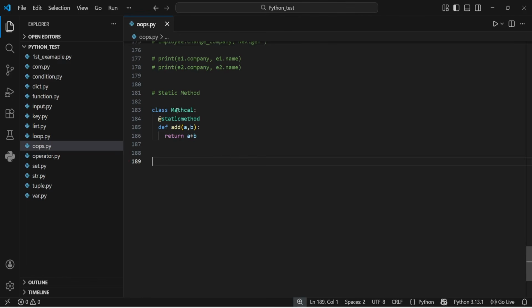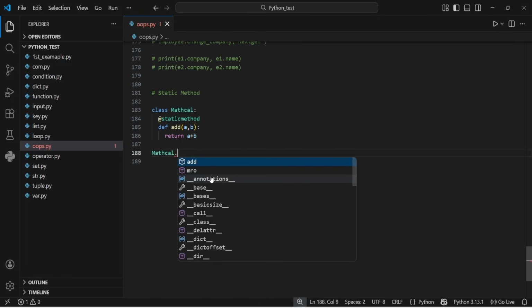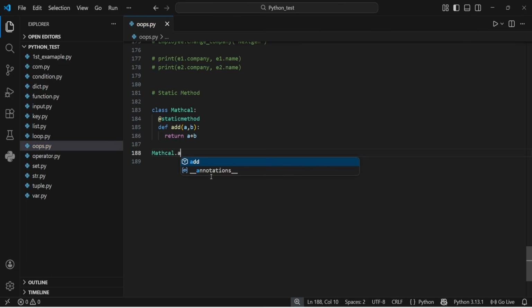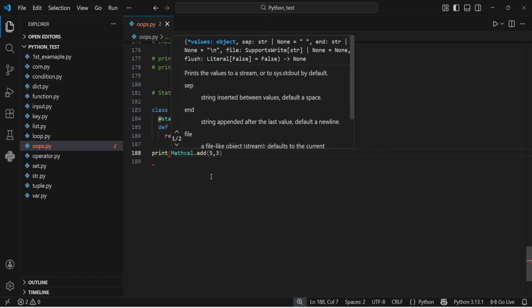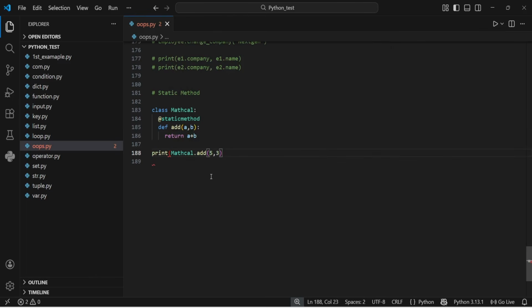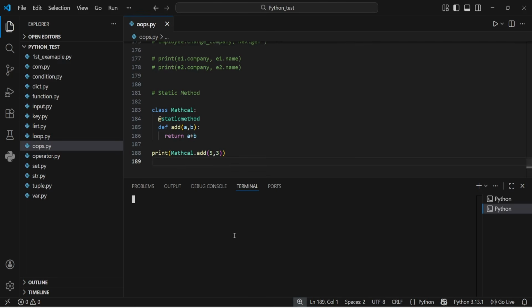As this method belongs to this class, I have to call my method using this class. So math class dot add, and here I can pass any numbers, 5, 3. And I can print the result. Now if I execute this one, see, I'm getting the result as 8.